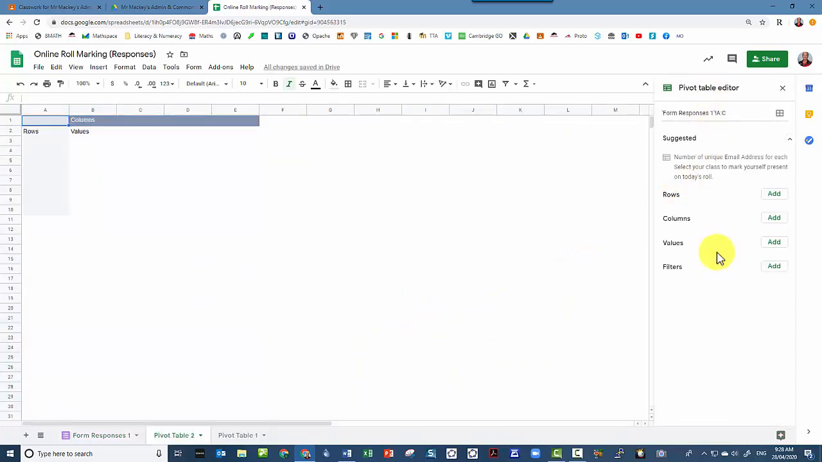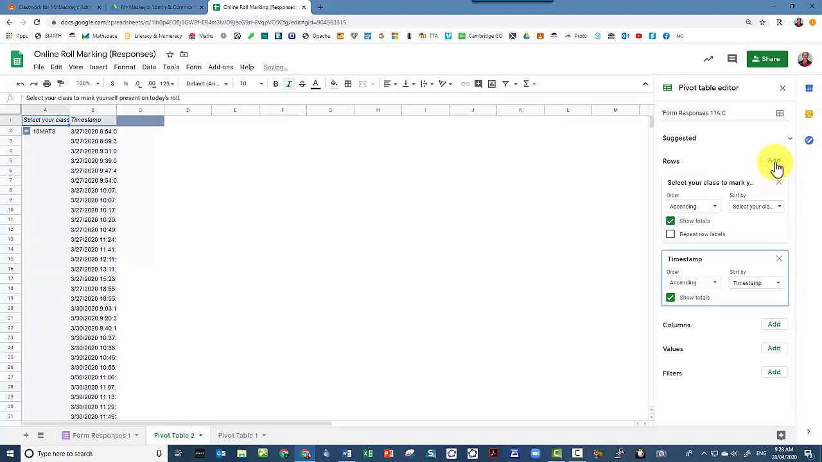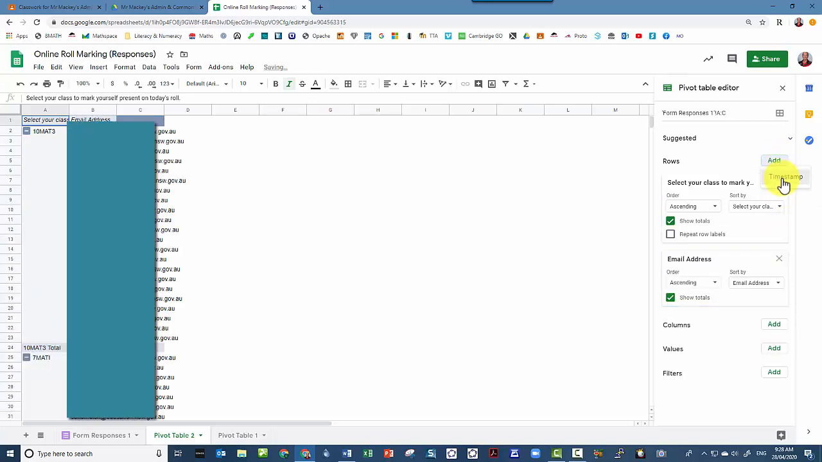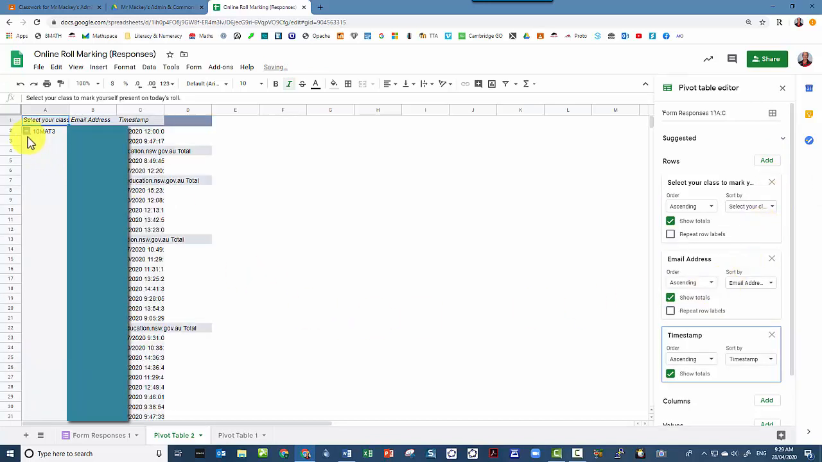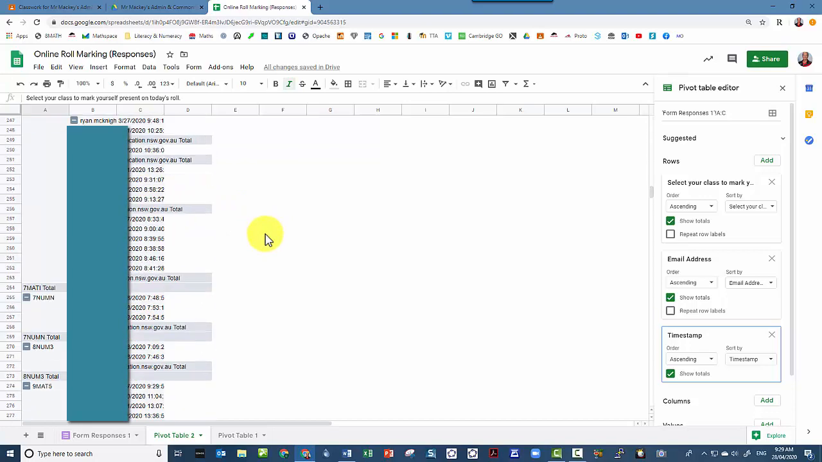Now, here's our pivot table editor. What we want to do is add some rows. So I'm going to add the class because I want to sort it by class first. Then I'm going to do the timestamp, and no, sorry, I'm not going to do timestamp. I'm going to do students, and then I'm going to do the timestamp. So what I've got now is some groupings. I've got per class, student, and whenever they came in. And that's about the best that I can get.